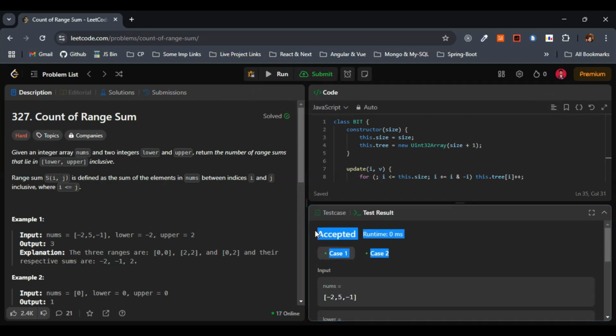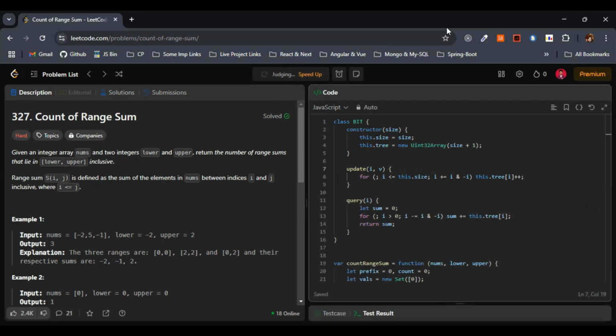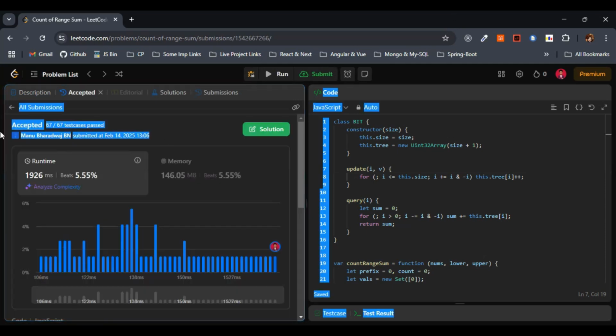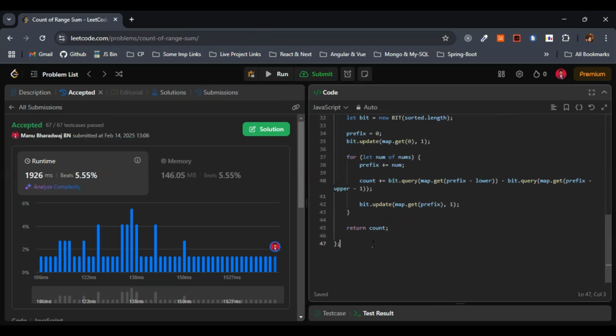So you can clearly see now the sample test cases are getting passed, which means we can hit the submit button. Let's hit the submit button. So you can clearly see all the test cases are getting passed here. So the code that we have written works completely correctly, right?